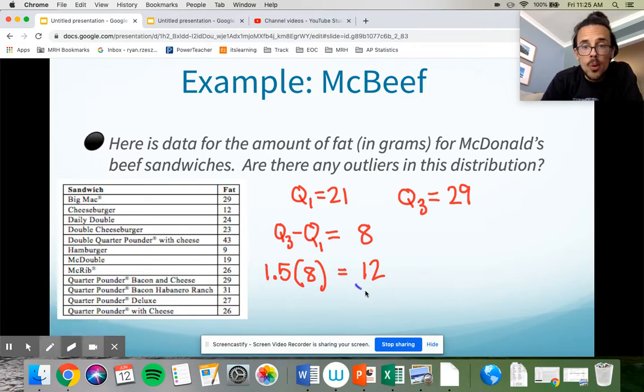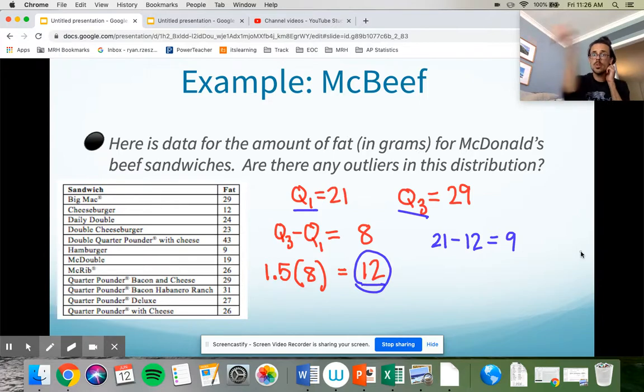So this is 1.5 times the IQR. If you are farther than 12 away from Q1 or Q3, you are an outlier. So let me show you how that works. I'm going to take my Q1 first, and I'm going to go down by 12. 21 minus 12 is 9. So if you are lower than 9, you're farther than 12 away, you are an outlier. You'll notice I have an actual data point that is 9. That is not considered an outlier. It has to be farther than that.